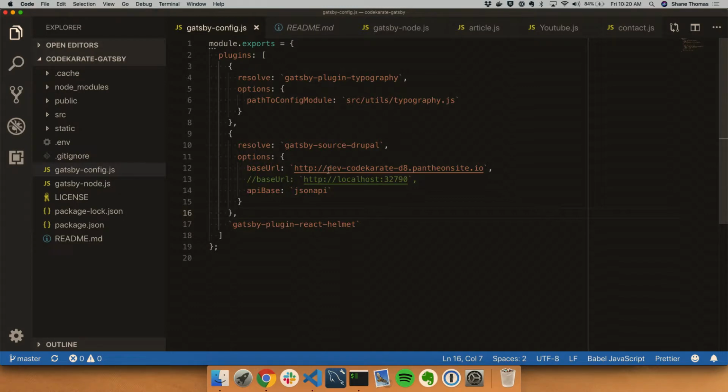You need a base URL. You don't need two. One of them's just commented out in case the internet failed us today, but it didn't, luckily, thanks MIT. So you just need the base URL of your site. And then you need the API base, which by default is JSON API. You can change that in your JSON settings if you want it to be at just API or whatever you want it to be. So by default, it's just JSON API. Those are the only things you need to do to get that connection to work.